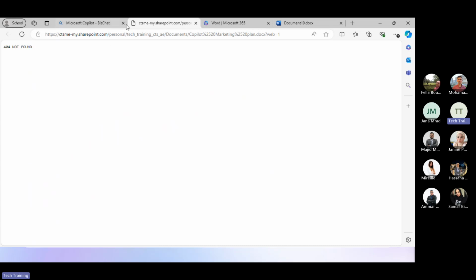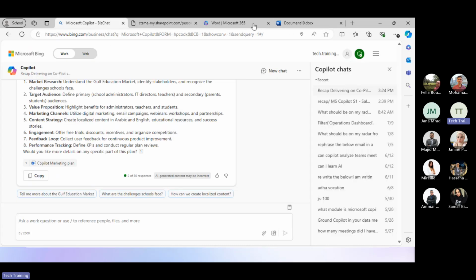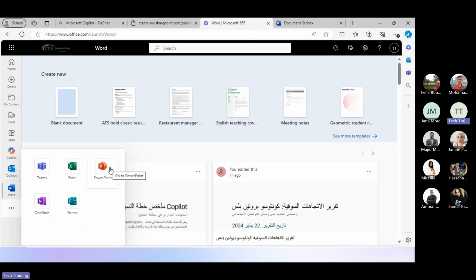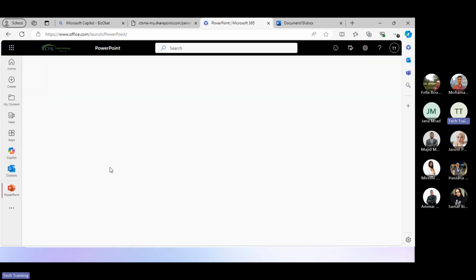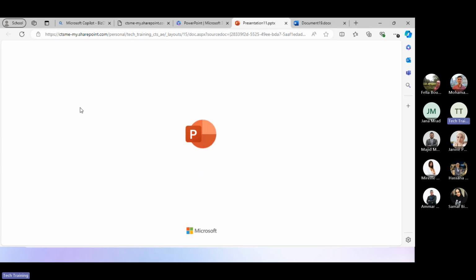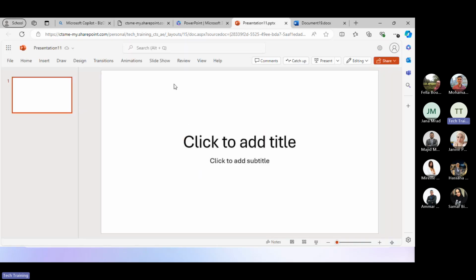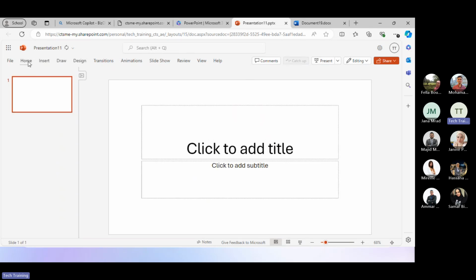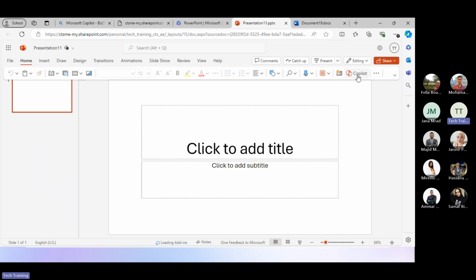Now let's go again with, where is the Office? This is the Office again. Now let's go with PowerPoint to start creating a PowerPoint presentation from our own environment. Okay, so let's wait a bit until we have our friend, which is the Copilot. Here is our Copilot. I can press the Copilot. Let's wait.